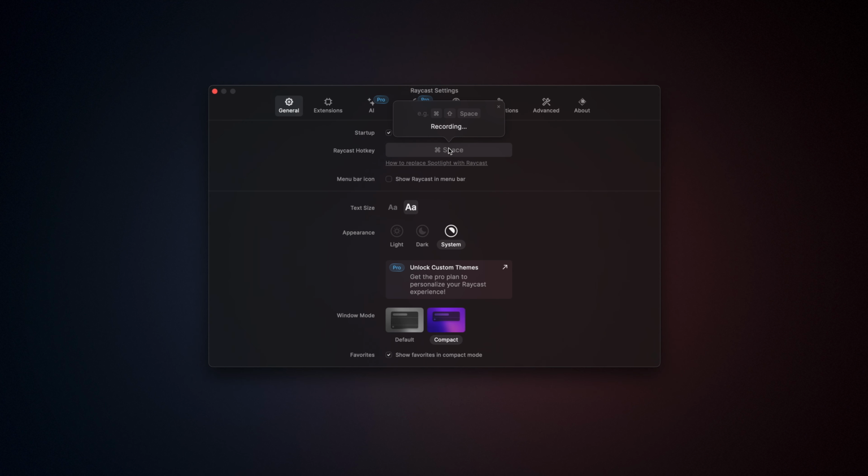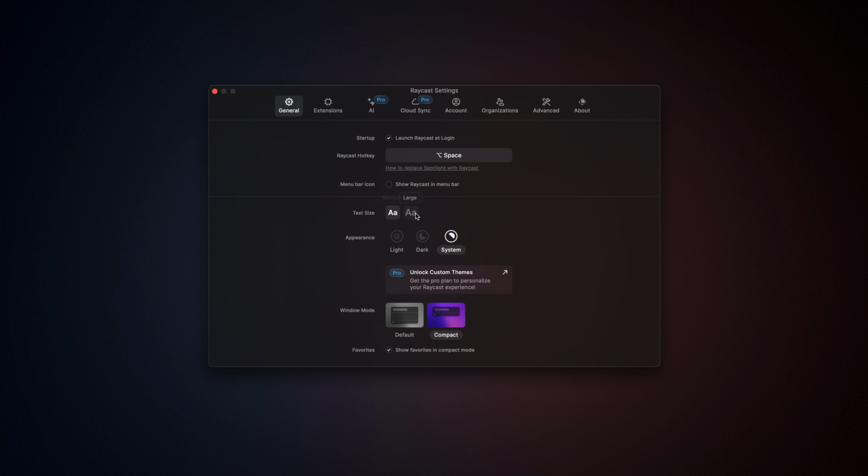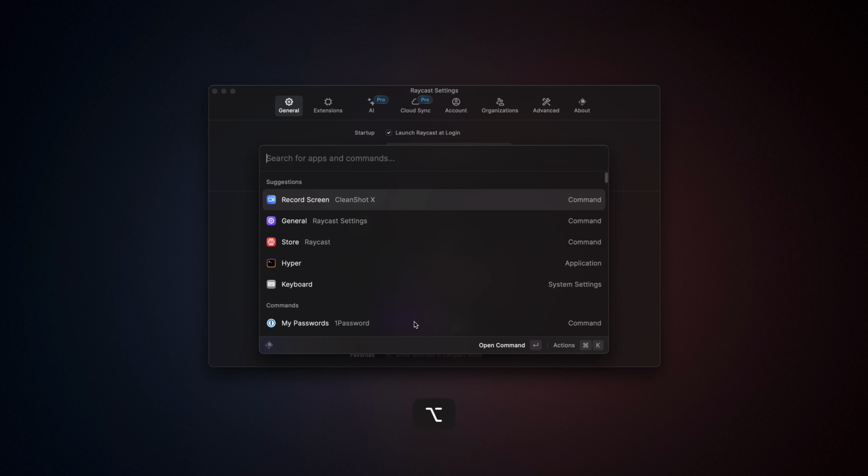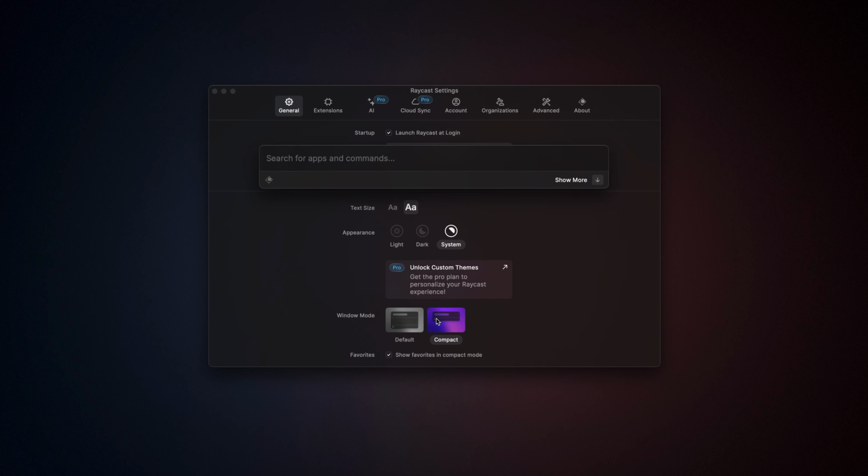Or here's another trick: you can assign a double press of a modifier key to run Raycast. For example, a double press of the command key like that, or a double press of option, but I prefer option space. What else can we change here? You can change text size, you can change appearance, you can unlock custom themes by buying Raycast Pro, and another thing, I prefer compact mode of the Raycast window. Here's the default mode, here's compact mode.